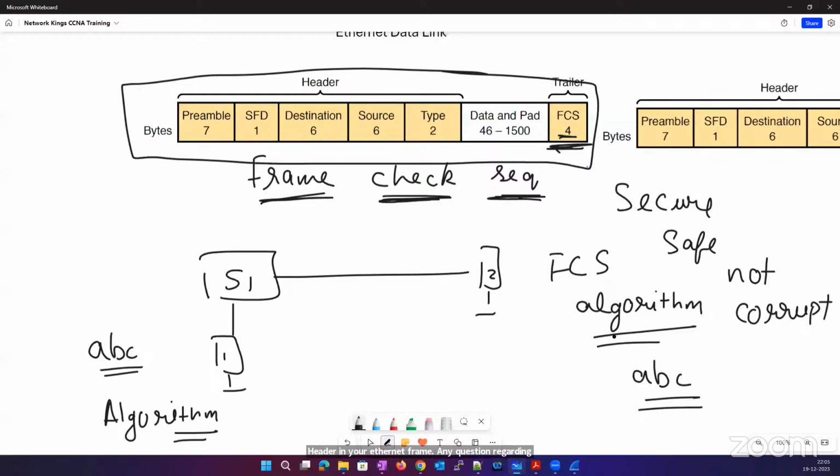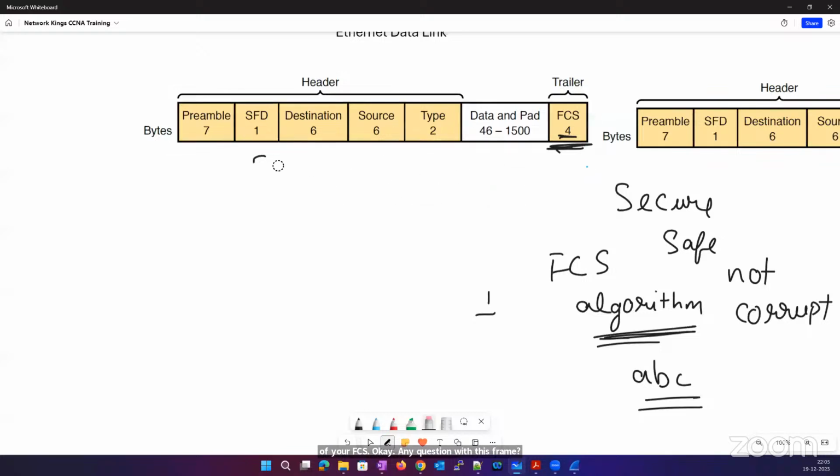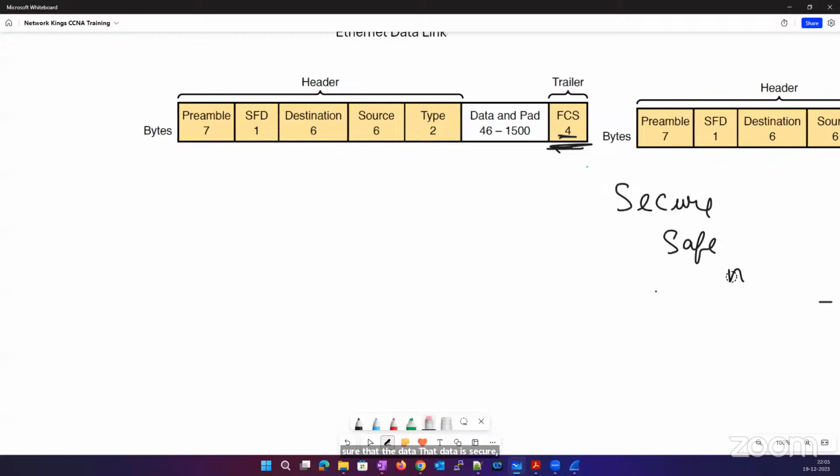Okay, I'm not sure what algorithm it runs or how they define the algorithm, but this is the work of your FCS. Any question with this Ethernet frame now? Yes, sir. Yes, tell me. Sir, FCS is making sure that the data is secure, safe, and not corrupt. Correct. Is it about the data which is going to be exchanged?